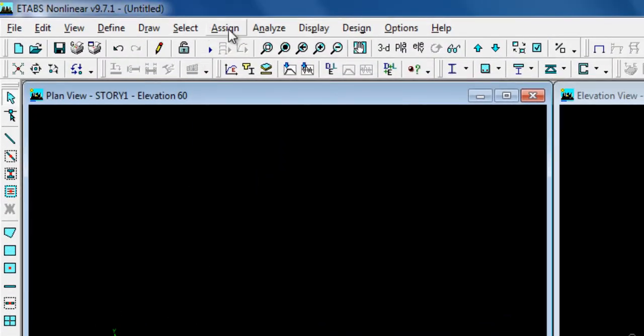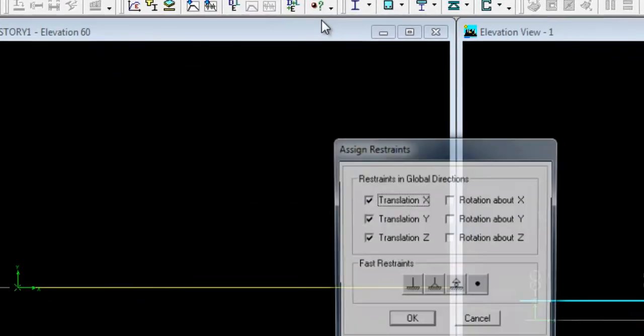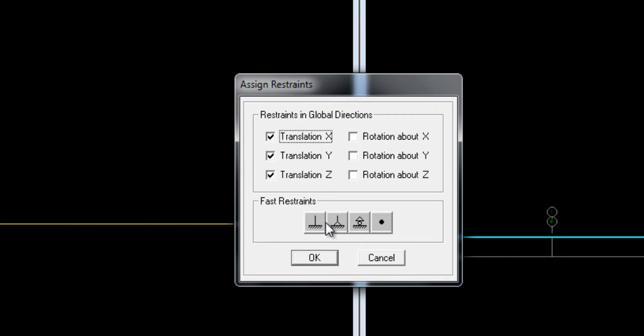and then go to assign, then go to joint point and restraints. So first I select the point where I need to input a support, then I go to assign, then joint point, and then restraints or support. Okay, and there are four types of support here. First one is fixed support, hinge support, roller support, and internal hinge. You need to input the fixed support, since at the first point I have a fixed support.